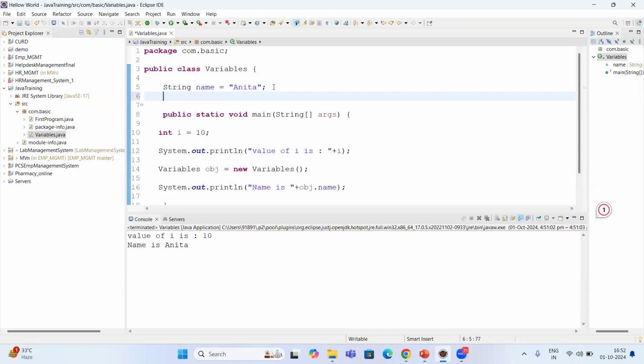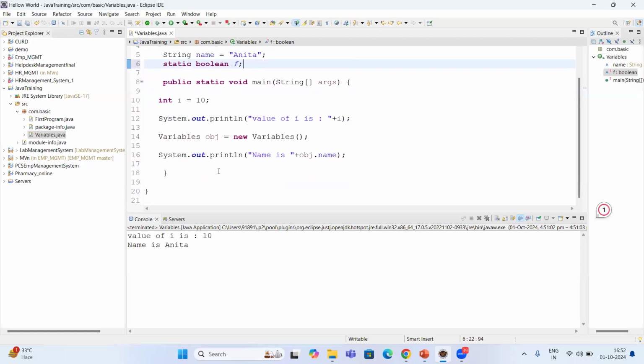Static boolean. Yes, so for a static variable, if we call it from a static block or any non-static block, we need no object created. Okay.